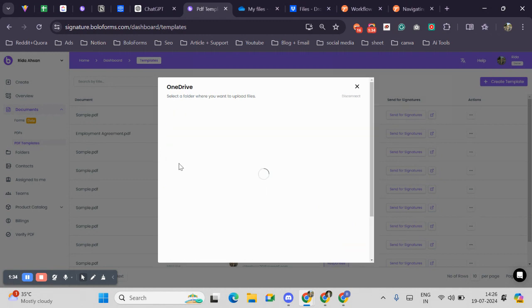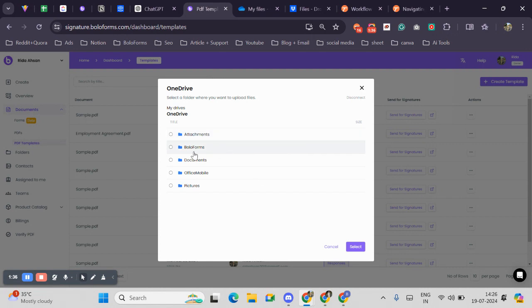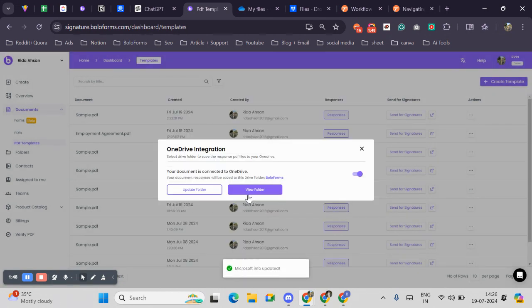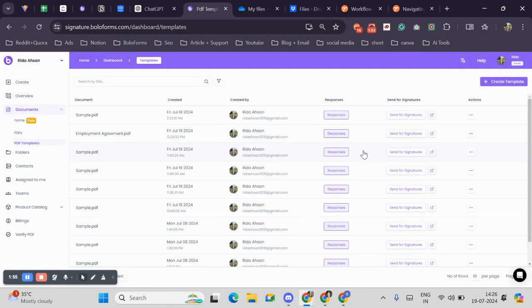Under my OneDrive, I have already created a folder called Bolo Forms. Now I will click on this circle. This folder in OneDrive has been integrated with this particular document. Now I will click on select, and my document has been integrated with OneDrive.